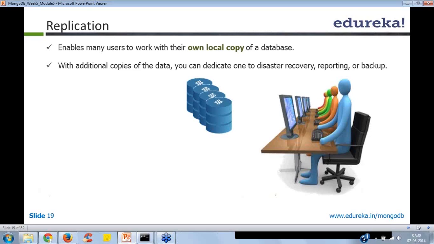Reporting, if you try to do reporting on the same node on which there are active sessions happening, then it's not advisable. The reason being it will try to put a lot of load on your system. So it's ideally suggested that you have separate replica set nodes, which will help in disaster recovery, reporting or backup.